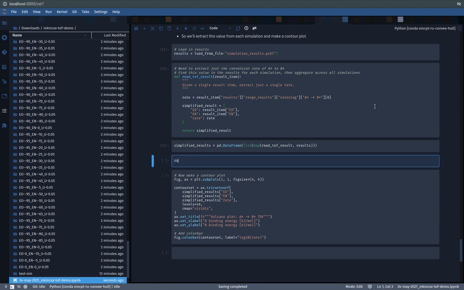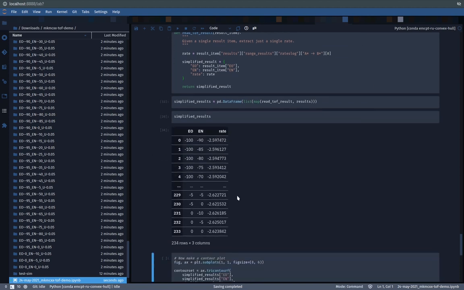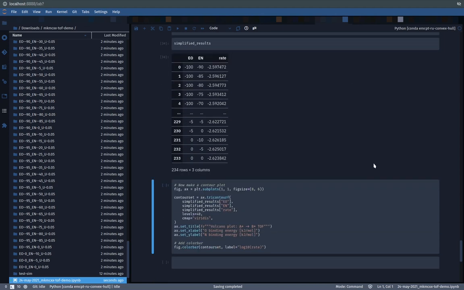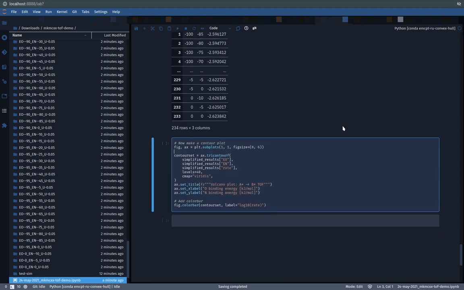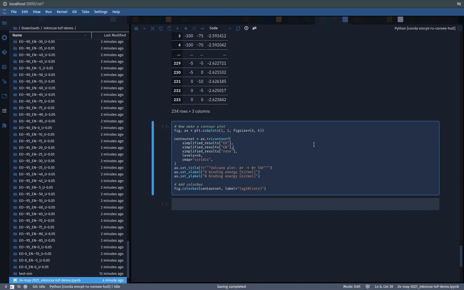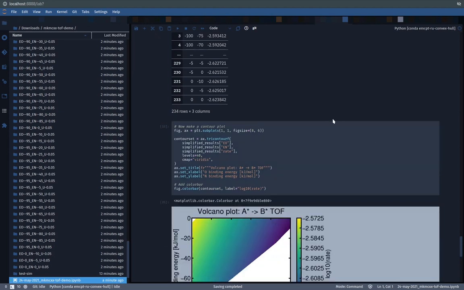So now if we take a look at what the simplified results look like, you can see this is very useful. Now we have each pair of oxygen and nitrogen binding energies. And then we have this, I guess this should really be rate log, right? But yeah, the log 10 rate of that A star going to B star isomerization step. And this is in the perfect form for us to now make a contour plot. You can just use matplotlib's tricontourf or tricontour functions and feed it these values, and it will create a plot for you that looks like this.